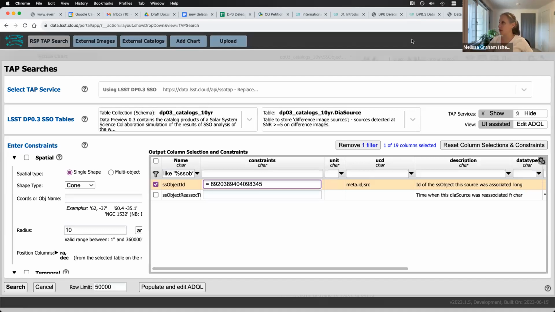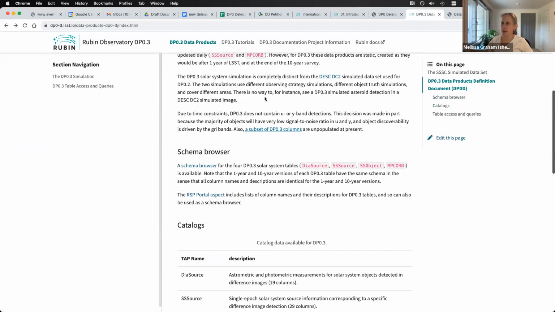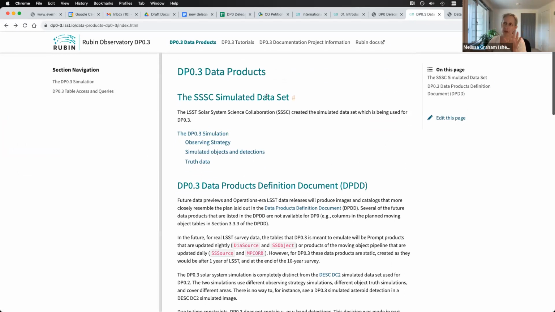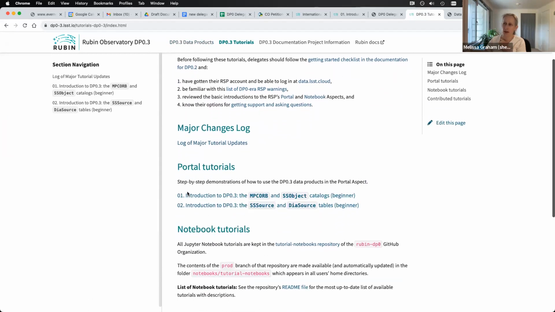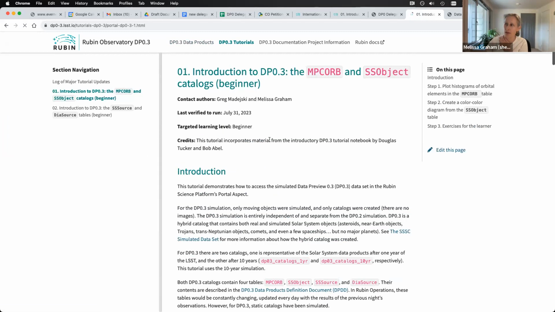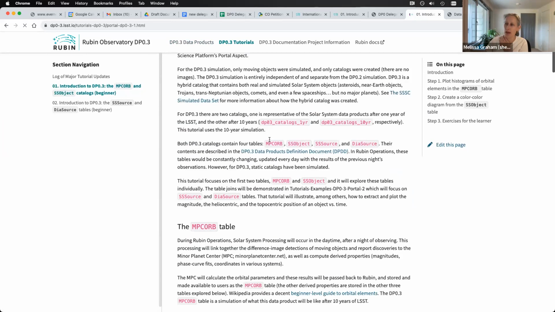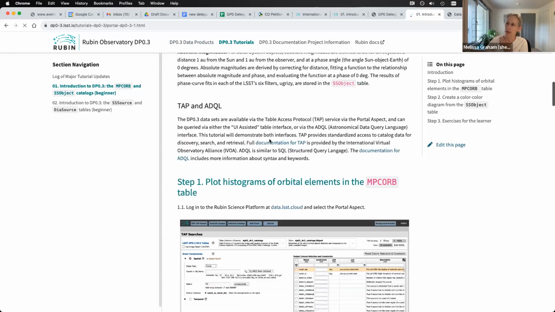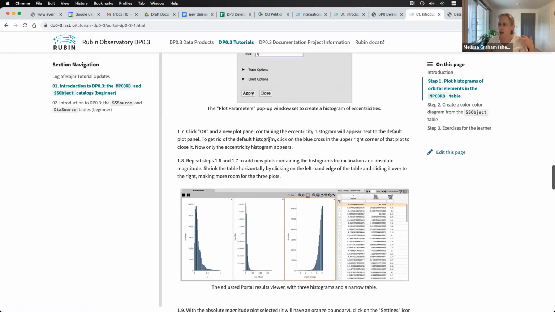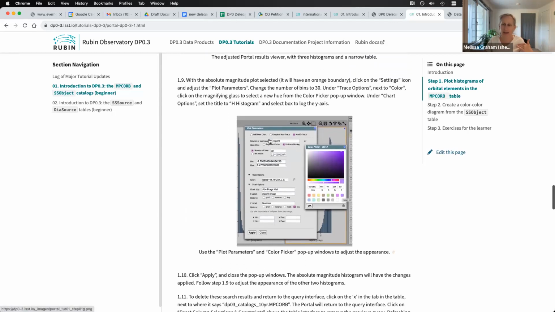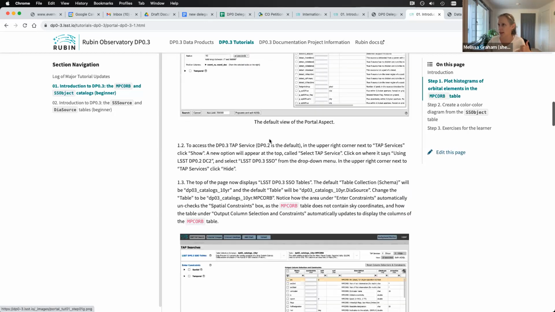So just before we move on to notebooks, back in the DP0.3 documentation, DP0-3.lsst.io, if instead of data products you go to tutorials, you will see that there are 2 portal tutorials here already that will lead you through much more in-depth examples of how to access all of the various tables. So you can go through here, you can read a lot more about the tables themselves, and then go through additional step-by-step examples of how to query the tables, how to make multiple plots, how to customize your plots, all that kind of stuff.